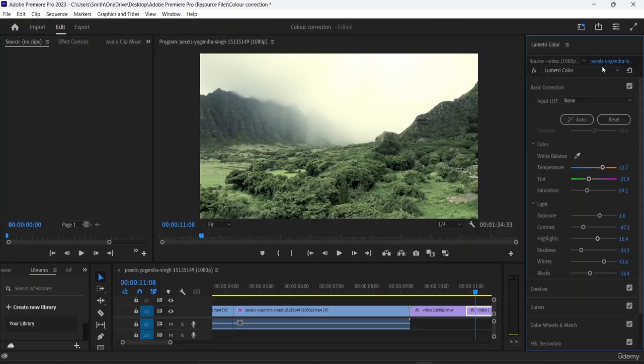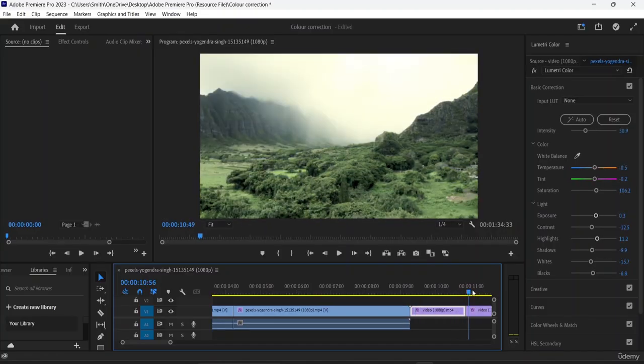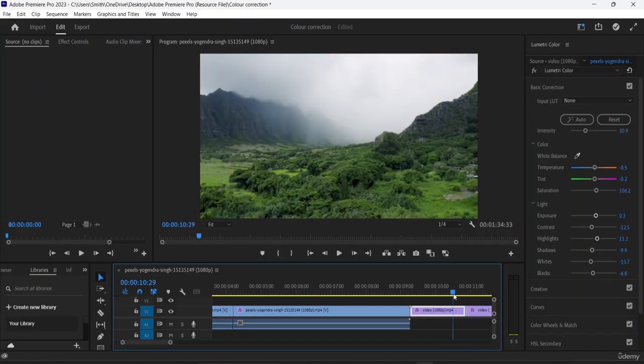Okay, so now I have made these changes. Now I'll click on this part and see the difference between this and this part here. So if you want to add more cinematographic editing, in that case, you guys can do that. Okay. So I hope you guys have understood this part here.